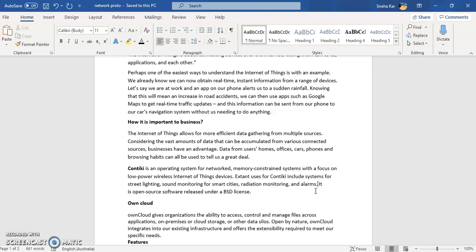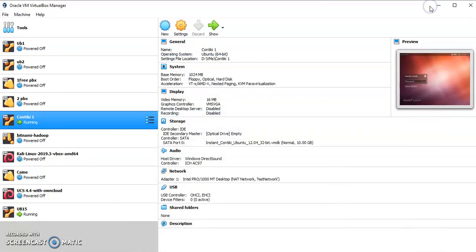So for Internet of Things, we will be using Contiki. Contiki is an operating system for networked memory-constrained systems with a focus on low-power wireless Internet of Things devices. Extra uses for Contiki include systems for street lighting, sound monitoring for smart cities, radiation monitoring, and alarms. It is open source software which was released under the BSD license. So I'll minimize this and let me start running Contiki. Contiki is already running in the background.